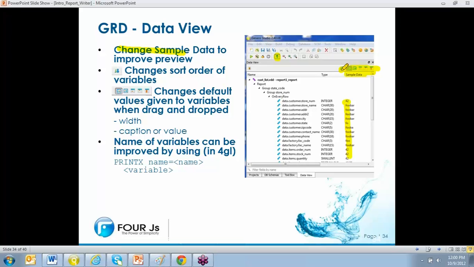The arrows right here change the sort order. By default, the sort order is based on the table data, but if you want to, you can click on those arrows and it will sort it alphabetically. So if you prefer alphabetical sorting, you can use the arrows.